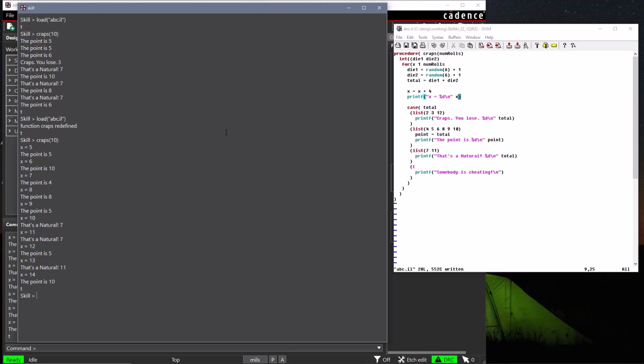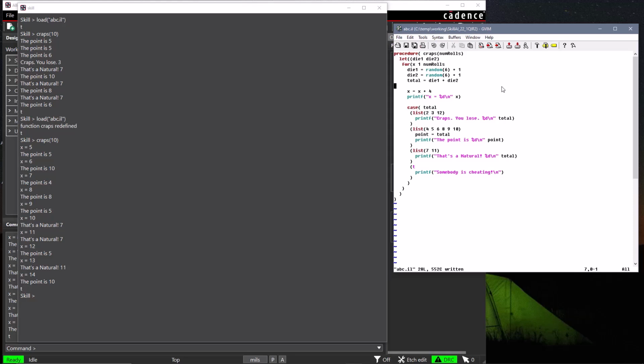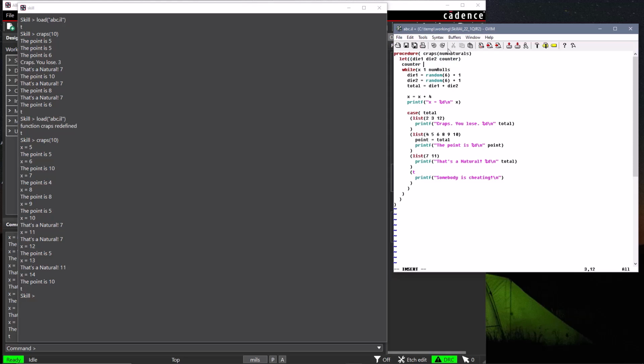Another way to iterate is with a while loop. A while loop will continue to iterate until a specific condition is no longer met. Let's change our function to iterate until we have rolled 10 naturals, a 7 or an 11. First, we'll change our argument name to numNaturals instead of numRolls, and we'll use a while loop instead of a for loop. The first expression in a while loop is an expression that must evaluate to a non-nil value for the loop to continue running.